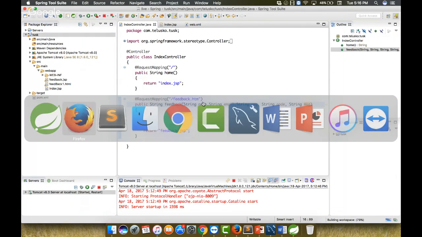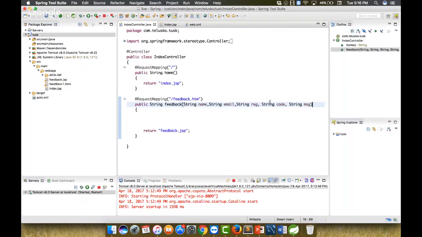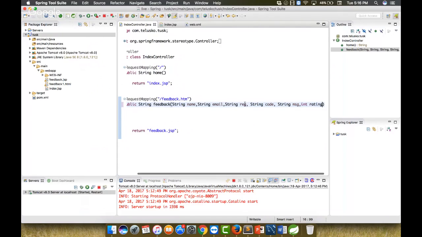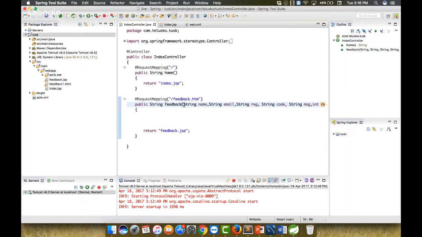So we are fetching these 4 values, right? Yeah, we are also fetching the rating. So we'll say int rating, because rating will be in the integer format. But then how can you fetch the values from the client page? Is it that easy to fetch the values? Oh, we don't have to fetch the values here.